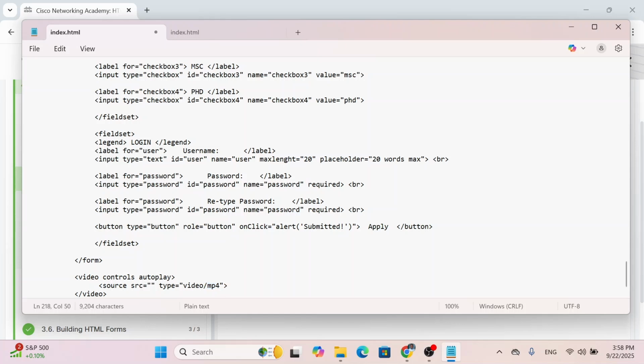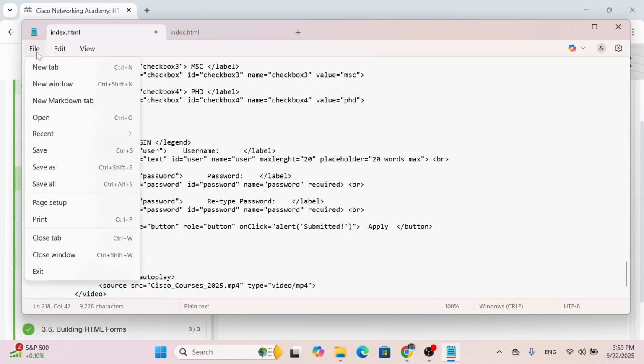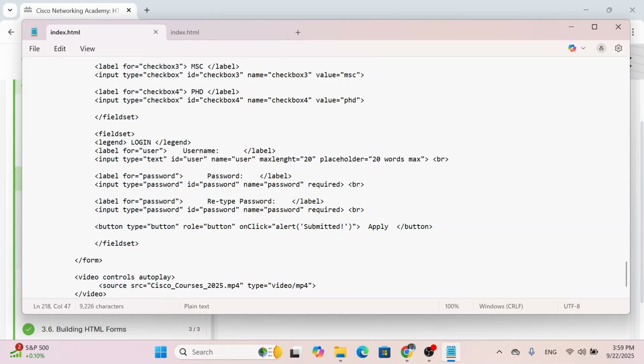So I can leave it at mp4, and then I copy and paste the name of my video. I saved my video as Cisco underscore courses underscore 2025, which was a video I made for the Cisco Networking Academy. And then I will quickly click file and save. I head to my browser.